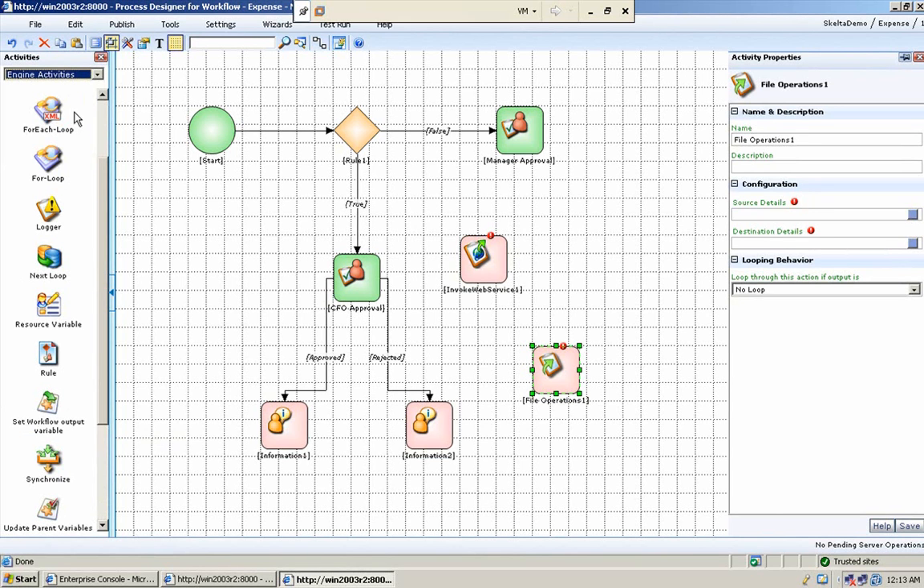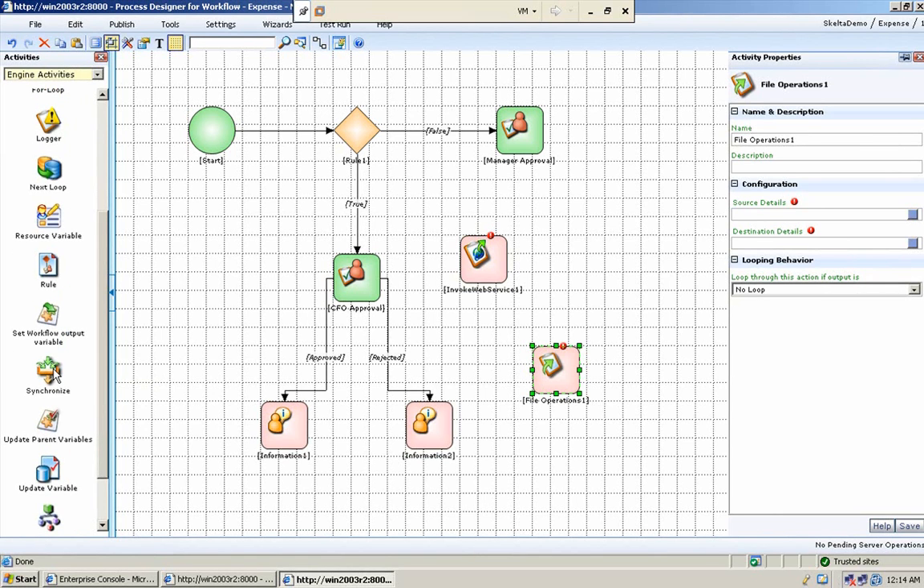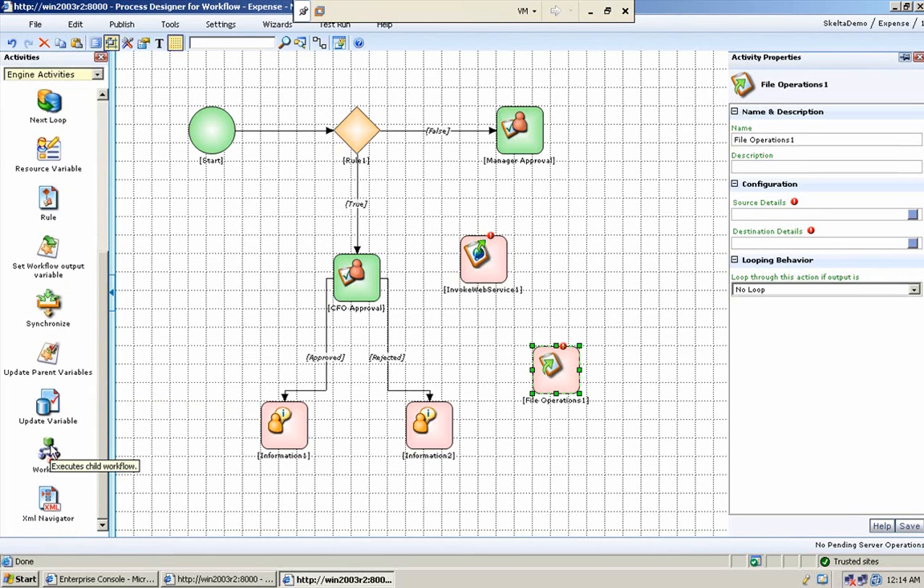Engine activities, where it's more of a system level activity where you can loop through a particular branch. You have the ability to set up rules. If there are multiple branches, you can make use of the synchronize action, which will make sure that all the activities and all the branches get completed before going down a single path. If you want to trigger off a workflow within a workflow, you can use the workflow activity and a whole bunch of other stuff.